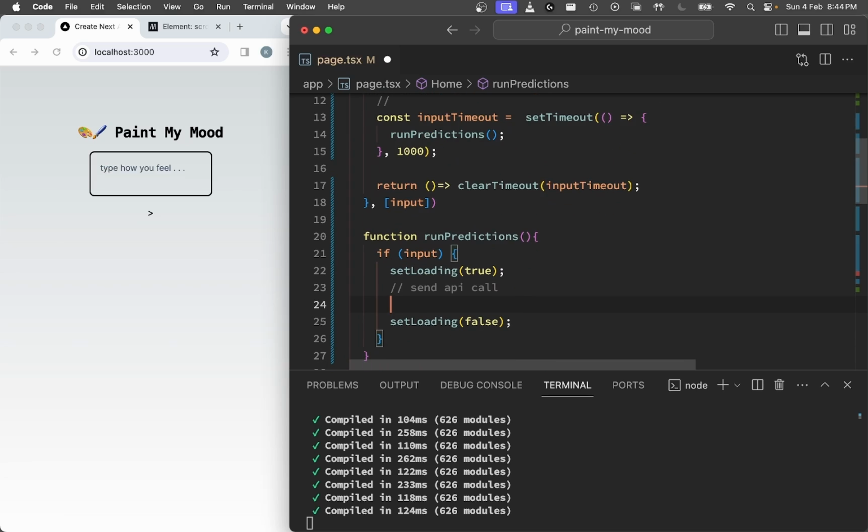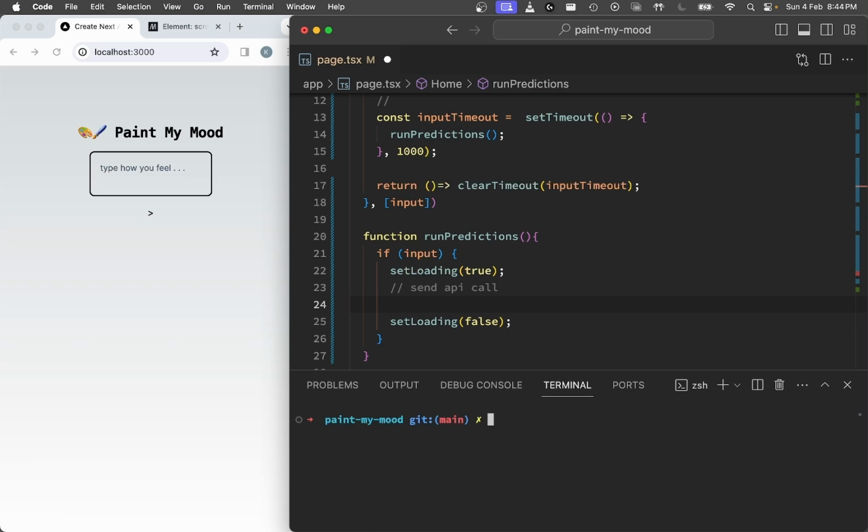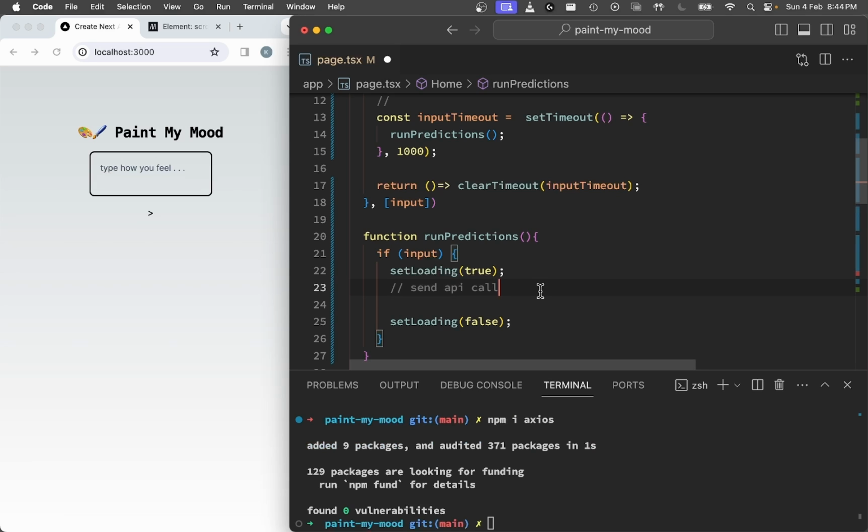So to send the API call, you can use fetch, but I'm going to use Axios because Axios makes things very easy. So I'm going to stop the service by hitting Ctrl+C, and then Command K is going to clear the terminal window. And then I'm going to write npm i, which stands for install, axios. And after that is done, I'll be able to use Axios.